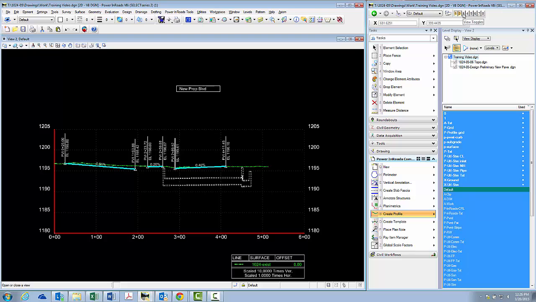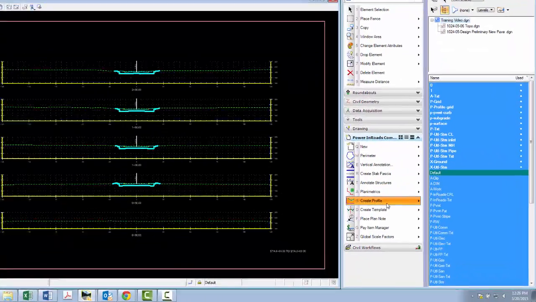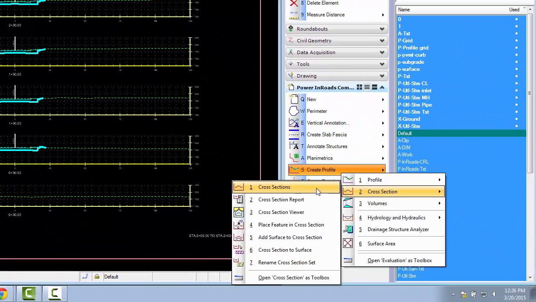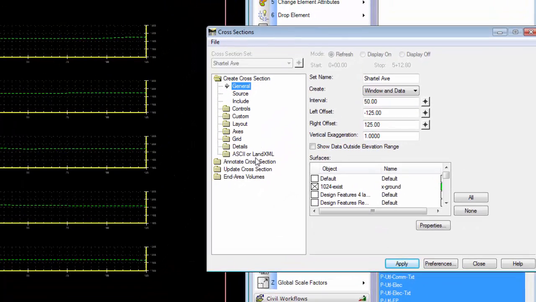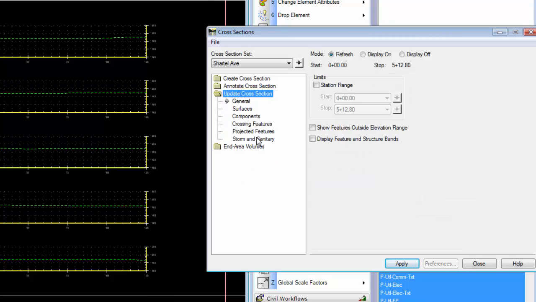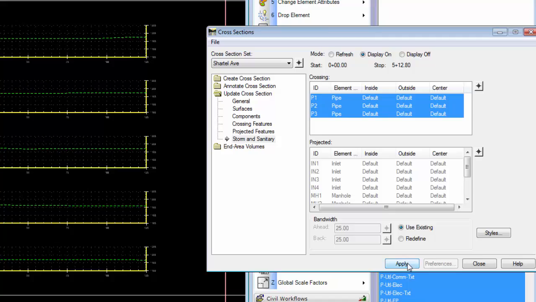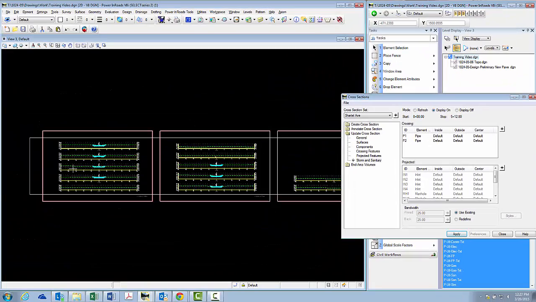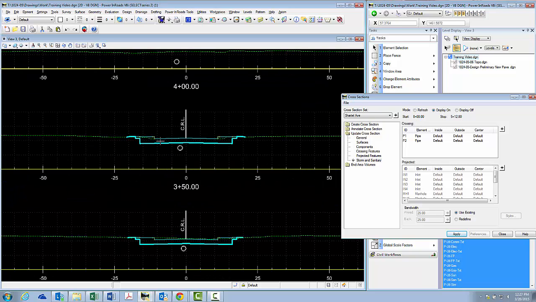Now I want to view them in cross-section view. I have a cross-section displayed in view 3. So I'm going to go to cross-sections under evaluation. So it's evaluation, cross-section, create cross-sections. Under update cross-sections, I'm going to go to storm and sanitary, view on. It only views pipes in the cross-sections. So I'm just going to select all of my pipes and hit apply. And the pipes did come in my cross-sections.